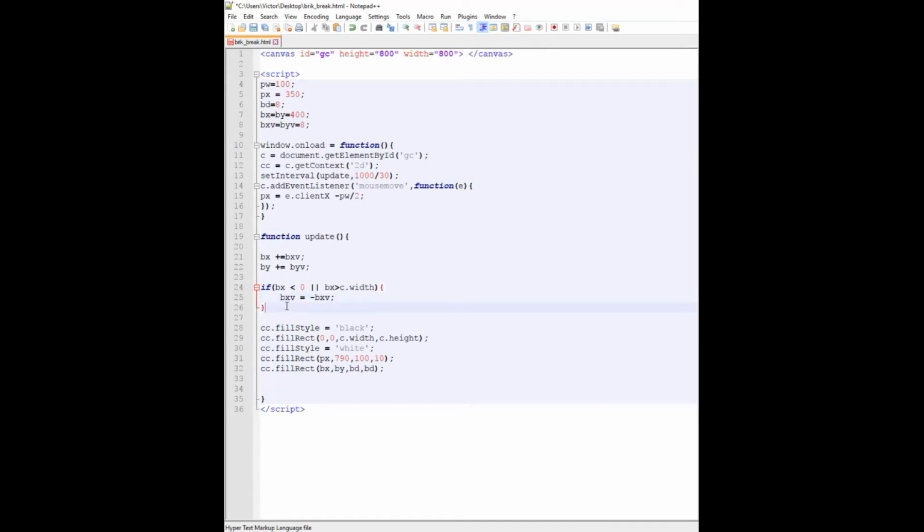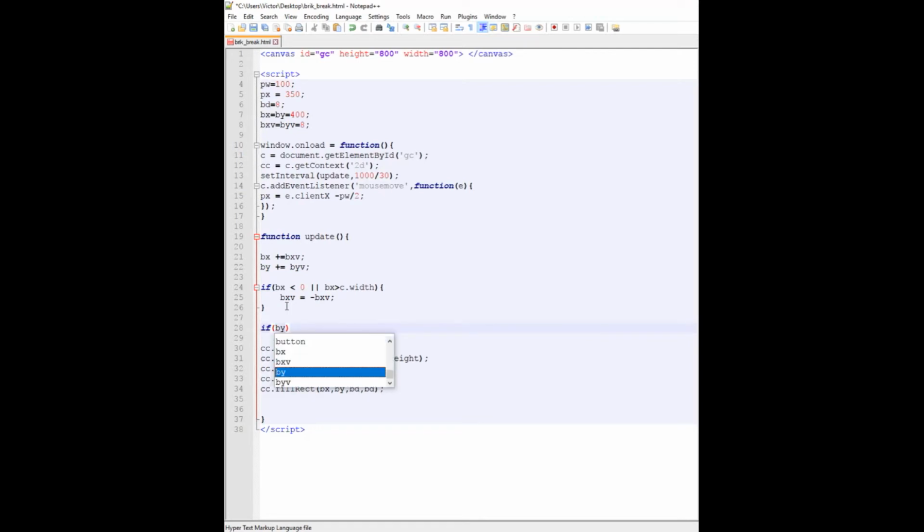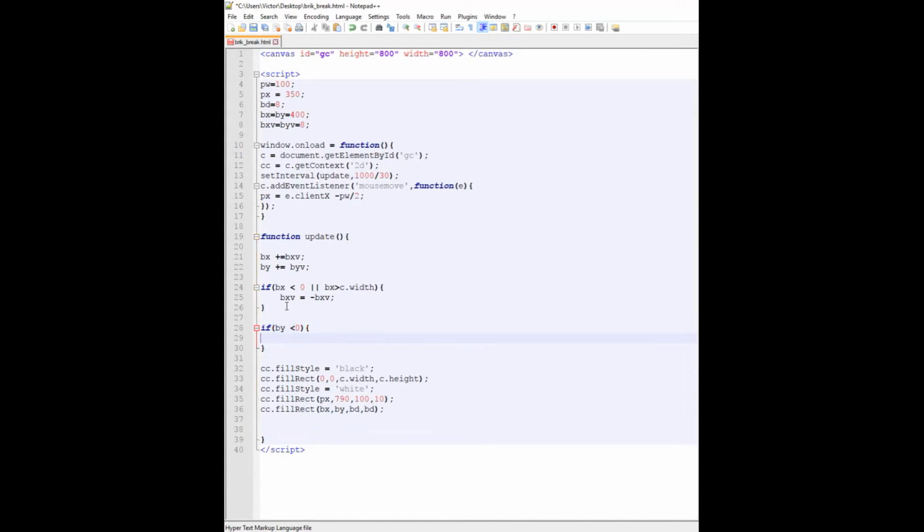Now this is for the left and right edges of the canvas. Now we also have to look for the top and bottom edges. So for the top edge, if ball y is less than 0, I will simply reverse the ball y velocity: byv equals minus byv.